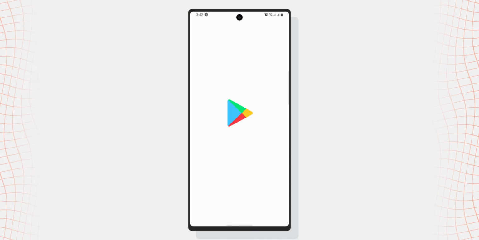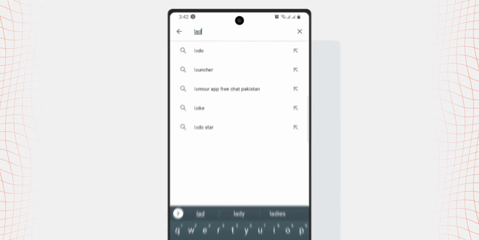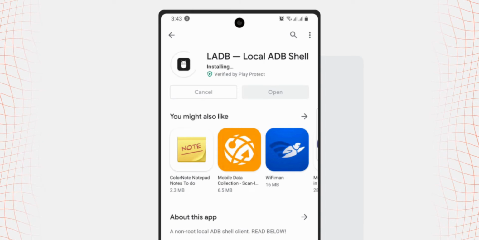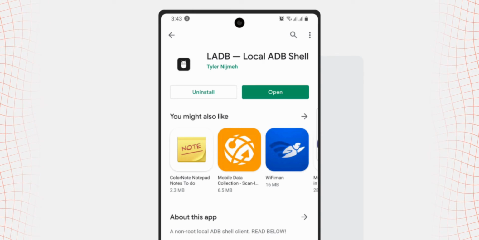We will first install an app called ADB from the Play Store. It is a paid app, but it is 100% worth it, and you'll see why in this video. Once installed, we're going to enable Wi-Fi debugging in developer options.